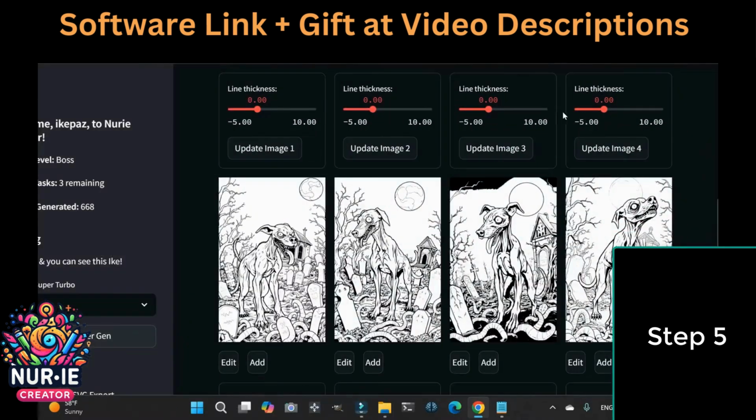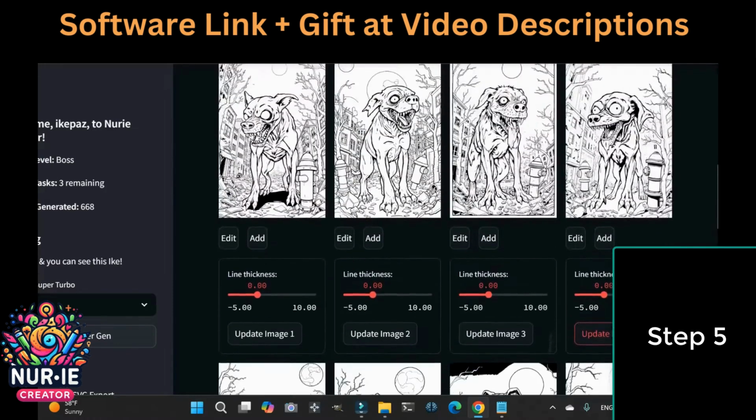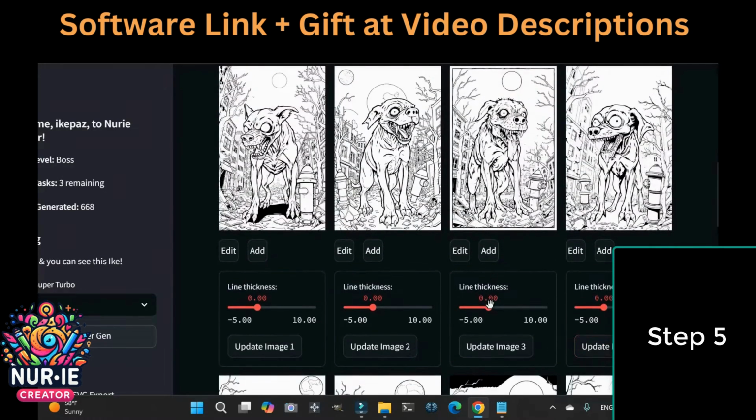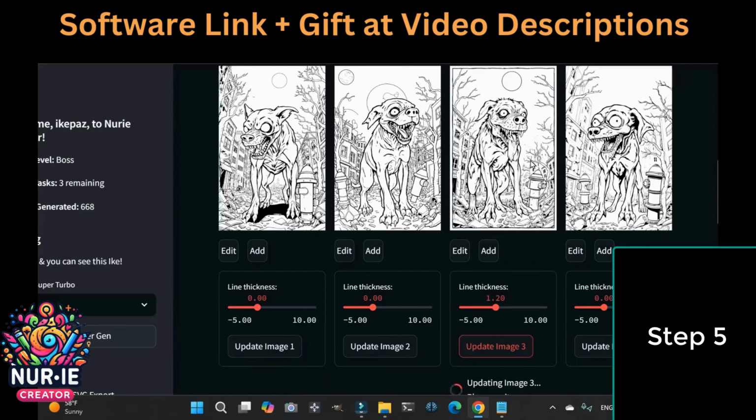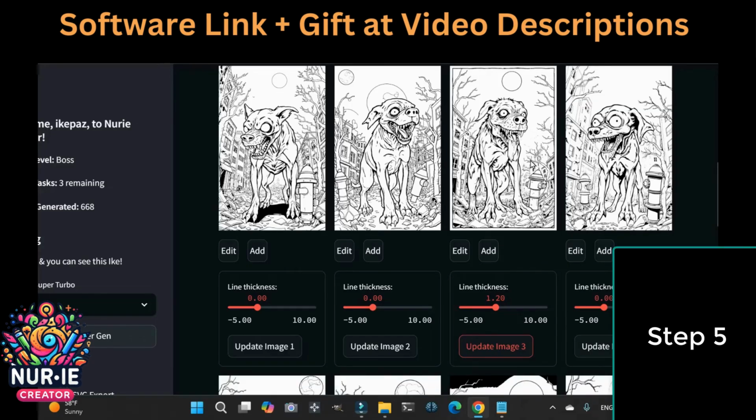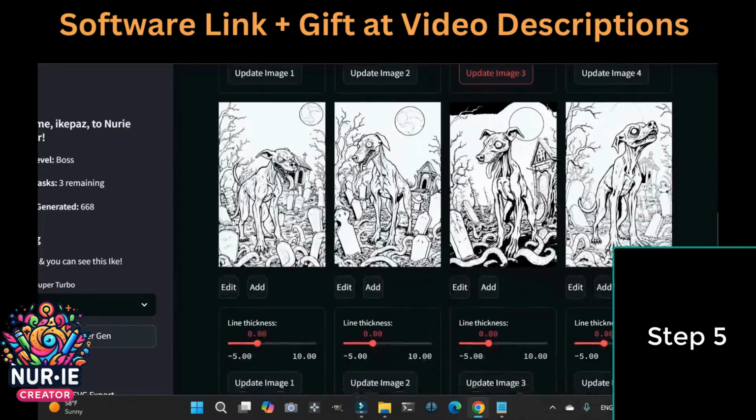We can even, if we want to, change the line thickness, okay? As you can see, these little options for line thickness. We just have to increase the line thickness, and after clicking update image, it's going to improve the line thickness if you want to do that. I'm quite happy the way it is now, but you can definitely do that. You can see the line thickness just got thicker, okay? Or you can actually make it less thick.